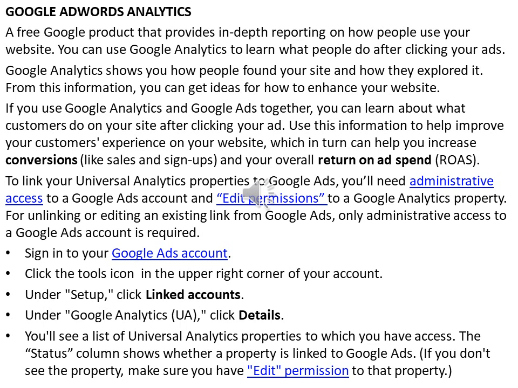As soon as you click on Linked accounts, it will show you Google Analytics. When it shows Google Analytics, below it will be Details. When you click on Details, it will ask whether you have the access or not, or for which you want to have the access.